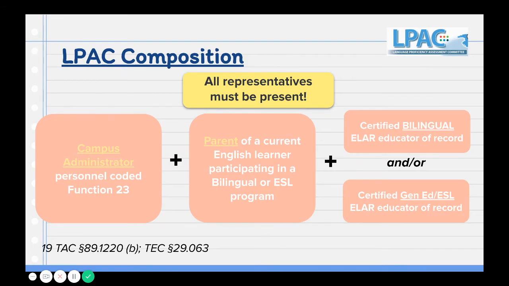For elementary campuses, you must designate at least one bilingual teacher of record to be the campus bilingual LPAC teacher representative. You must also designate at least one certified general ed ESL teacher of record to be the campus ESL LPAC teacher representative. These teachers must be currently serving as the teacher of record of any student in a program such as bilingual or ESL. They do not need to be the teacher of record of the specific student in the LPAC that you are discussing. It just needs to be either a bilingual teacher or an ESL teacher of record for any student on your campus.